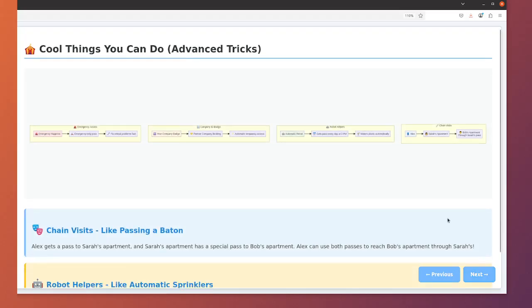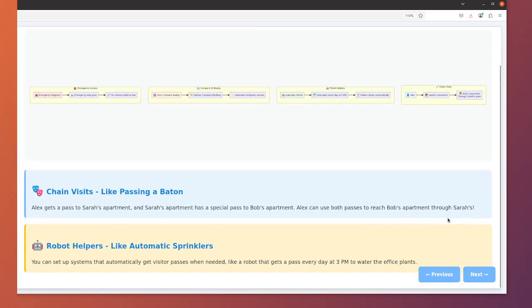Advanced uses. Once you understand the basics, there are some cool things you can do with this visitor pass system. Chain visits. Alex gets a pass to Sarah's apartment, and Sarah's apartment has a special pass to visit Bob's apartment. Alex can use both passes to access Bob's apartment via Sarah's.